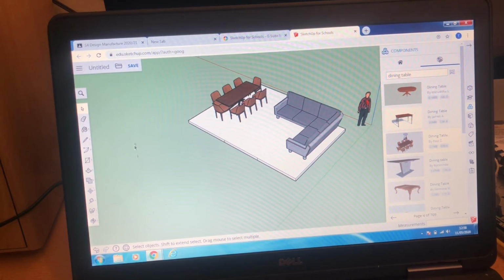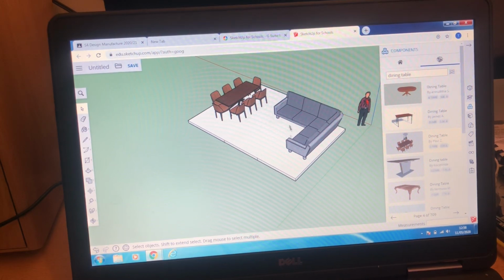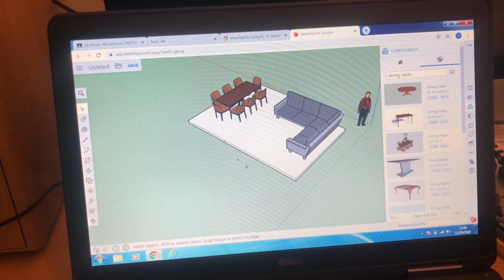So good luck, everybody. You've got a week for this task, so I appreciate it can take a little bit of time to measure up a living room. Please be careful and get somebody to give you a hand if you do need a hand with that.